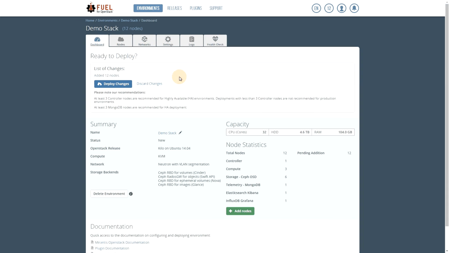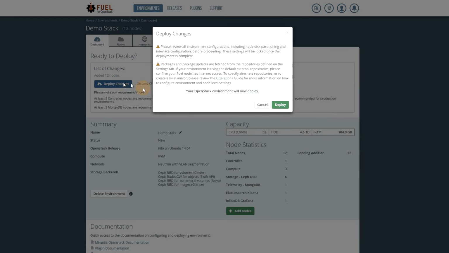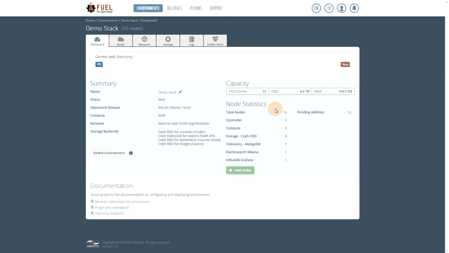So now that everything is good, I can hit deploy changes, and we'll see how it goes. Basically, the first thing that's going to happen is that the nodes are going to be prepped, and they're going to boot and start fetching images. They're going to get the images from the Fuel node that builds the Ubuntu image for everything that's needed. That contains the Puppet information regarding the role they have, and they will be prepped as compute, controllers, Ceph OSDs, LMA, and everything.